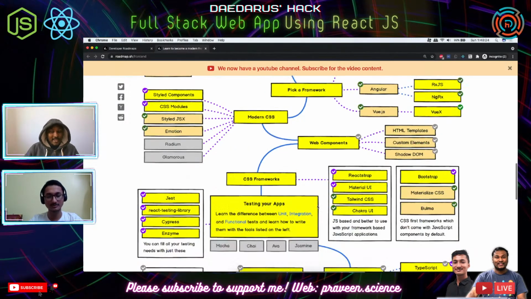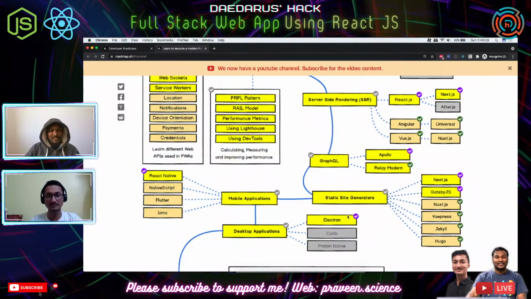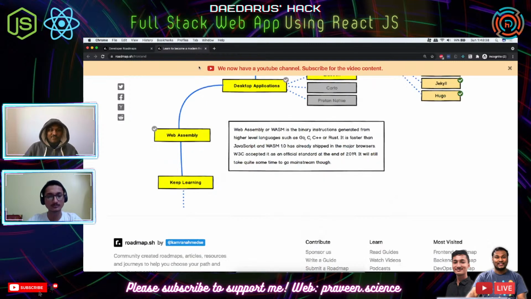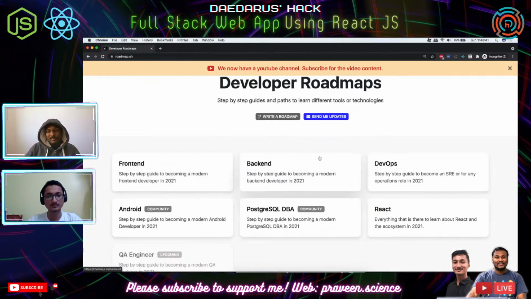And finally, we have Electron for desktop applications and other things. Then there is WebAssembly, which is coming in, but I don't think it is that big. So it's up to you to learn it, or we can just skip this part. But again, keep learning. So this is about front end. Don't get overwhelmed by the number of topics in front end. It is very easy once you get the hold of it, and don't worry, you can always ask me anytime.